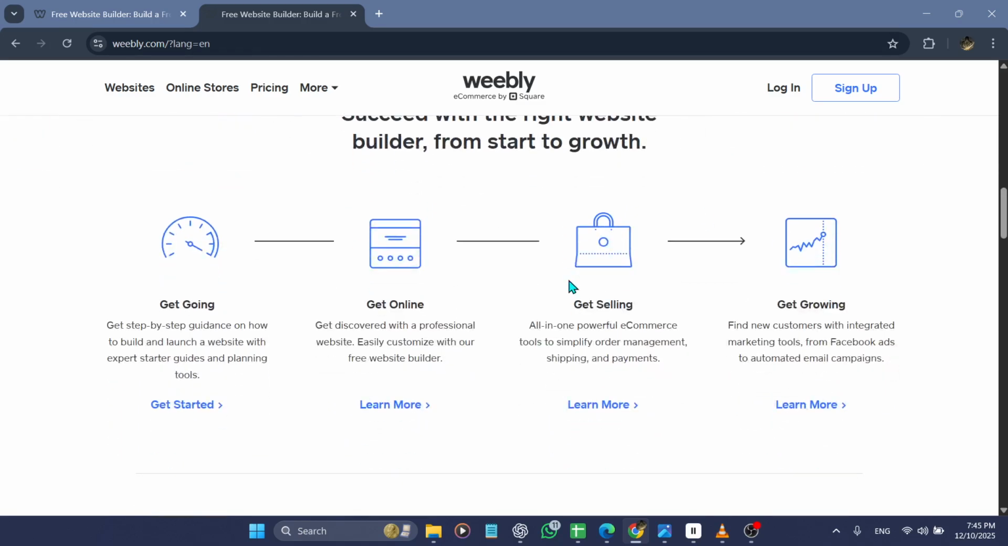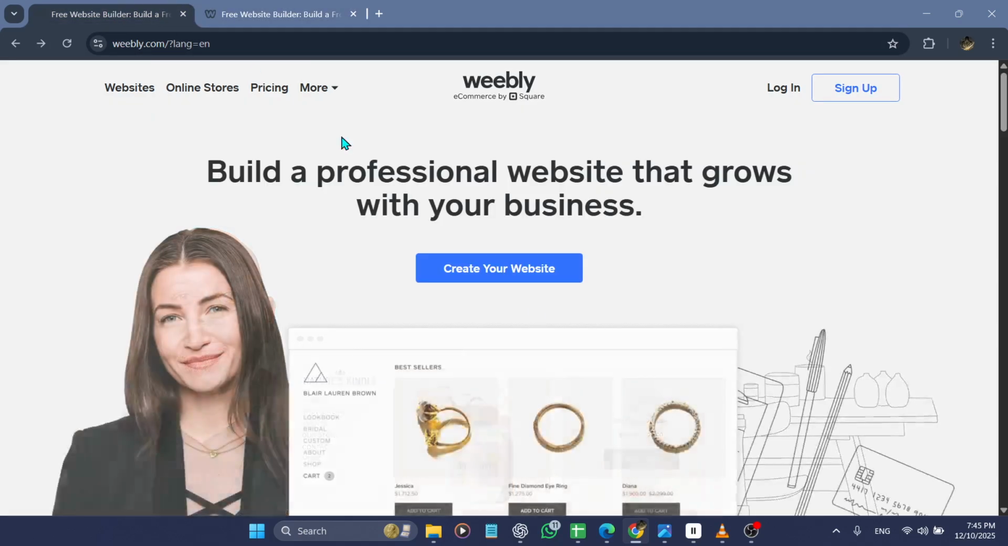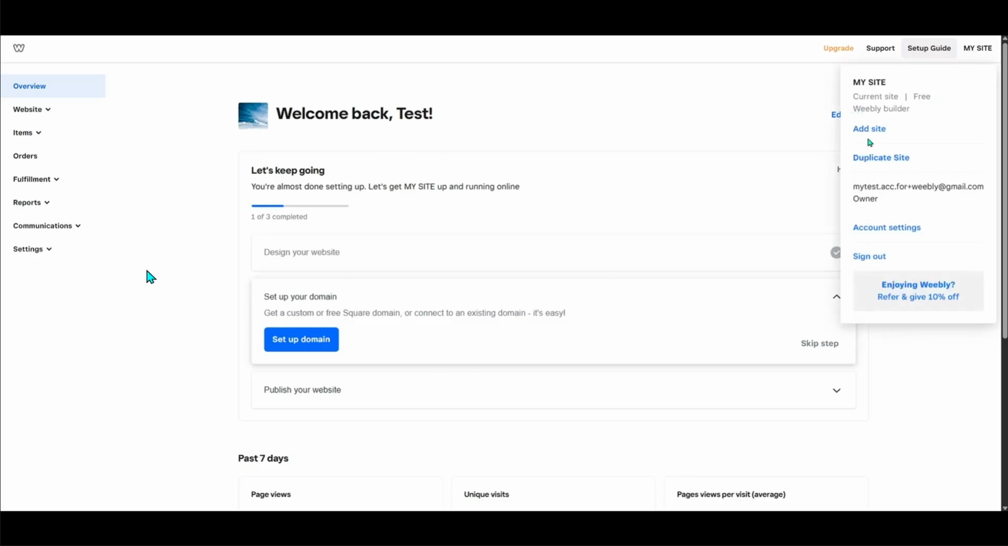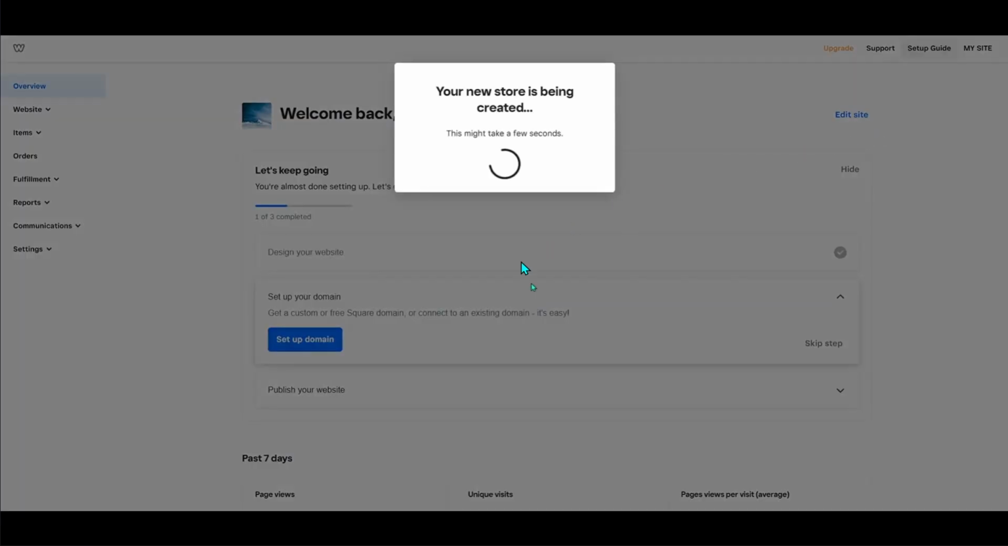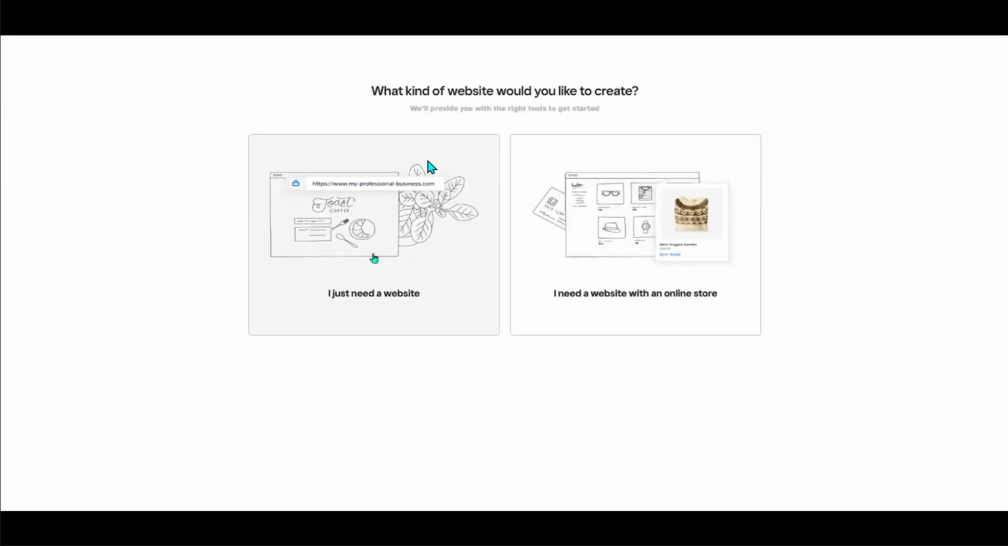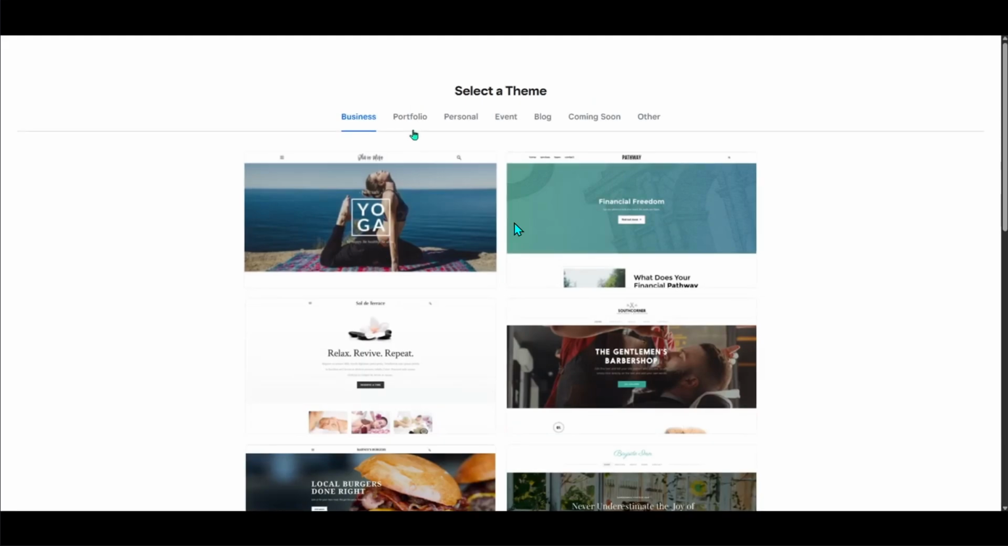You'll then be asked to choose a template. Weebly offers a wide variety of clean modern templates that work well for blogs, portfolios, service pages, and more. Take a moment to look through the options and pick one that matches the style and purpose of your website. And don't worry, you're not locked into your choice. You can always switch templates later.